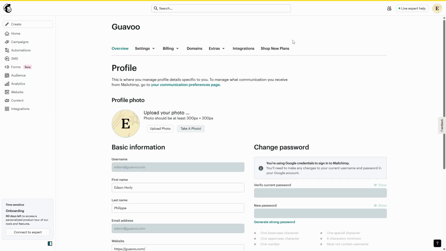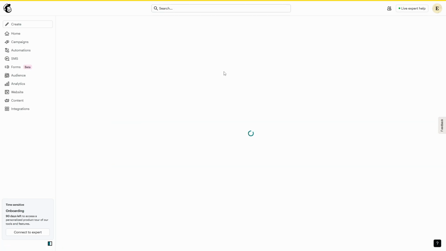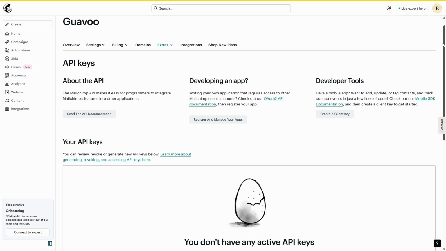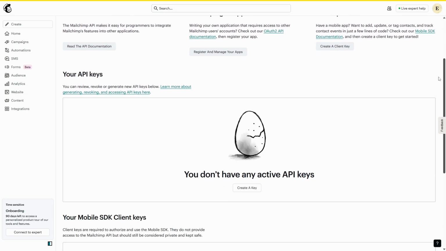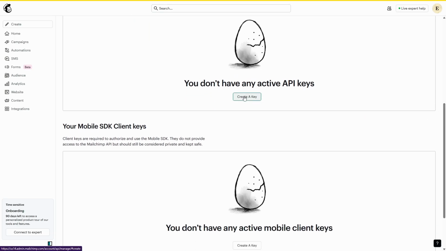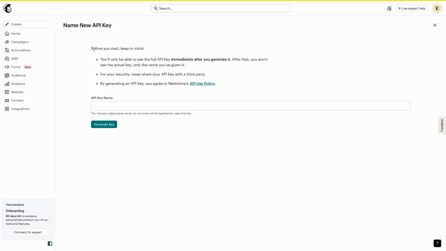All right, now we're going to get the API key. We click on our profile, and from our profile, we click Extras. And here we're going to get the API key. The API key is needed for plugin integration with WordPress. In the plugin that we're using, they will ask for the API key as one of the inputs. So we create the API key.